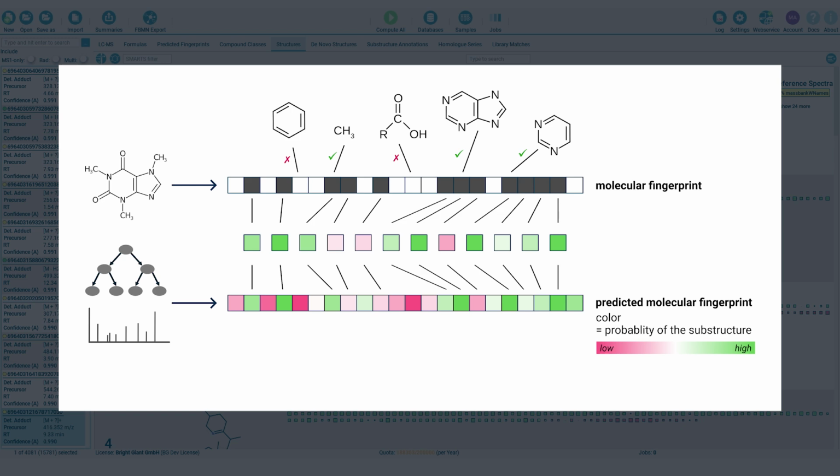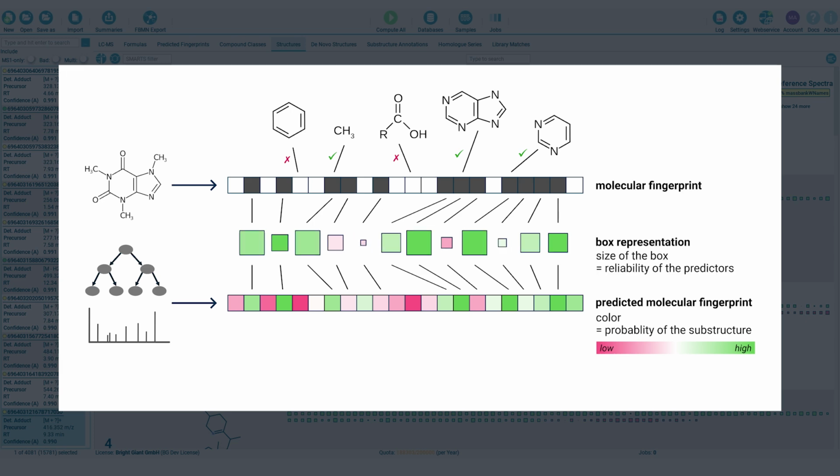Now that we have understood the boxes' colors, let's talk about the box sizes. When predicting the molecular fingerprint from the spectrum, SIRIUS is better at predicting some substructures over others. We measure the ability to predict a specific substructure by the predictor quality. Boxes are assigned a size based on their predictor quality. The better the predictor, the larger the box. If a predictor is comparatively bad, its color should be interpreted more critically.